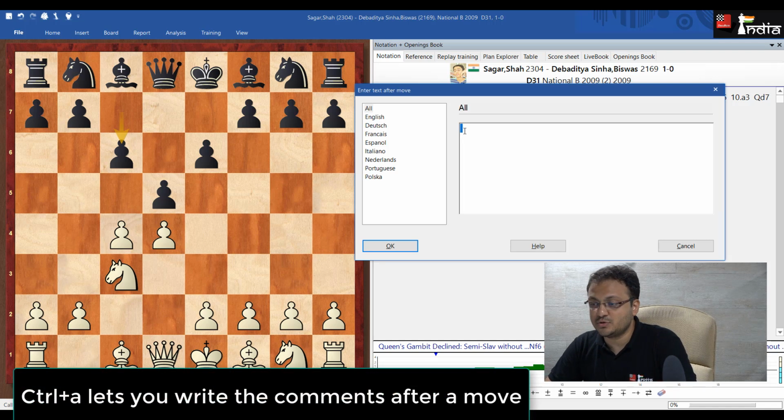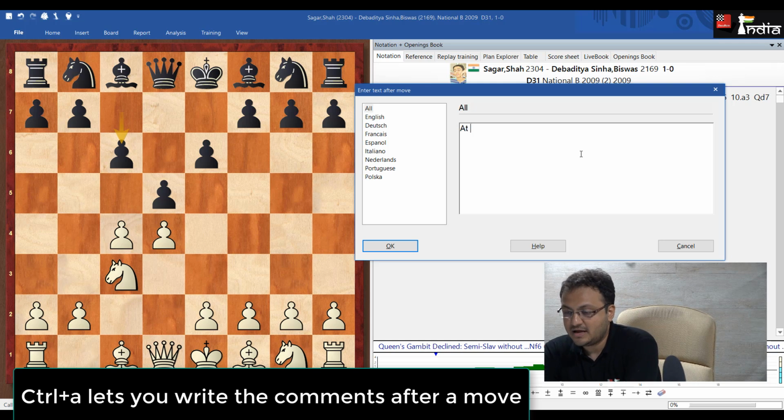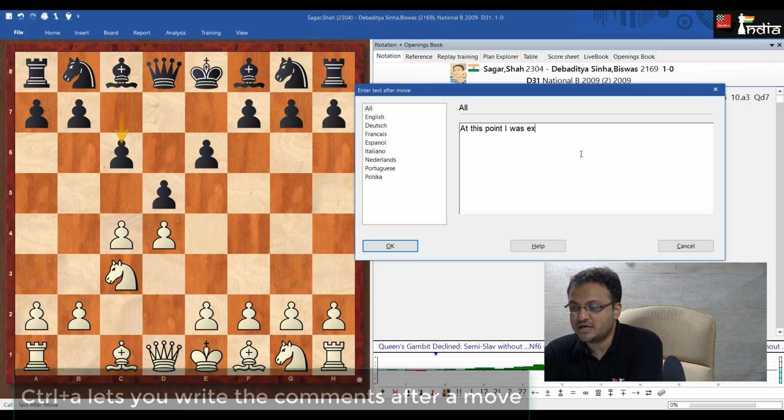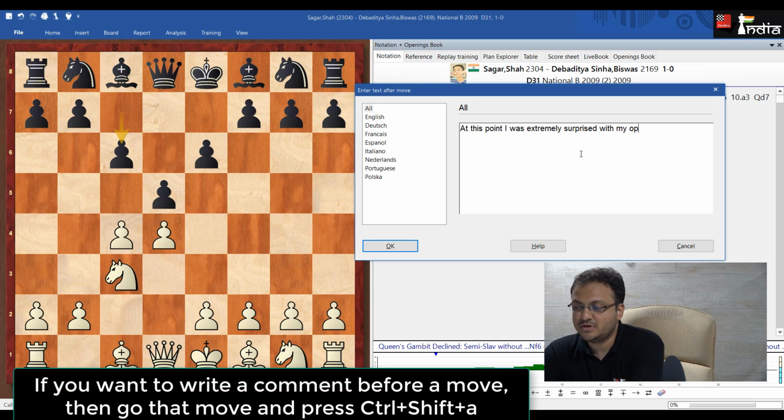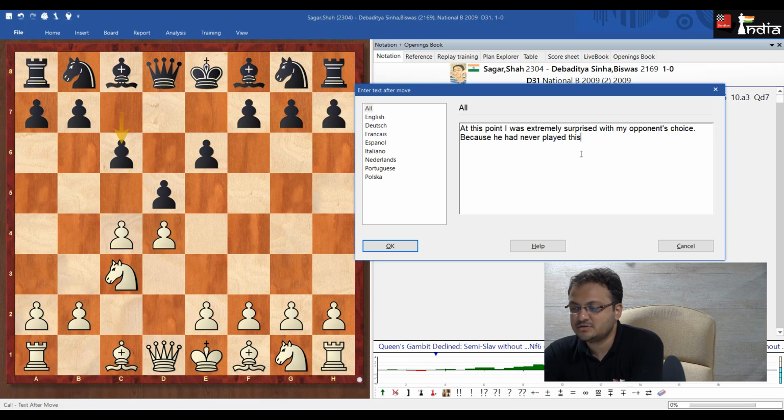Now, after pressing Ctrl plus A, I can write here, at this point I was extremely surprised with my opponent's choice because he had never played this before. I was wondering if I should play knight f3 here or e3, but finally decided on the move e4.